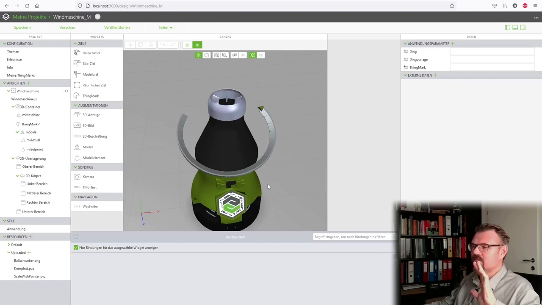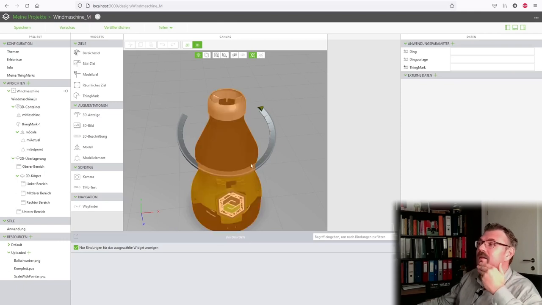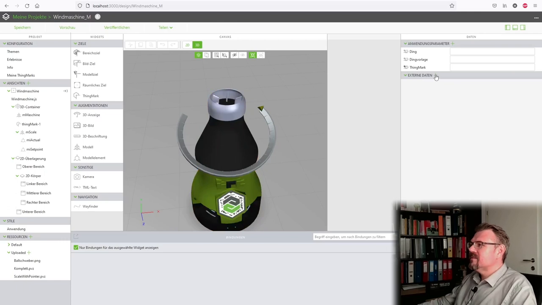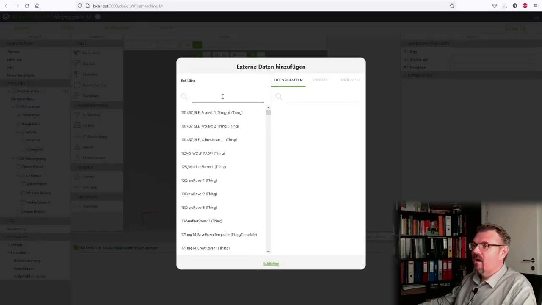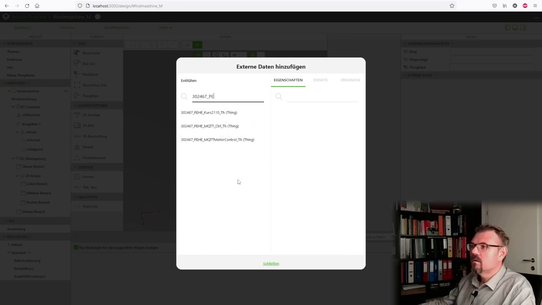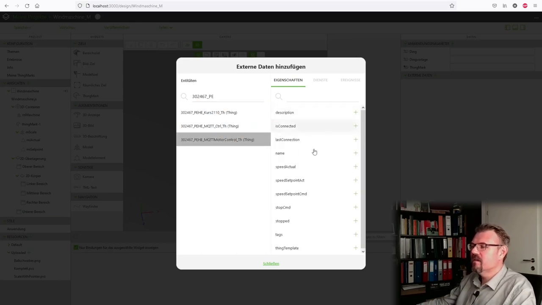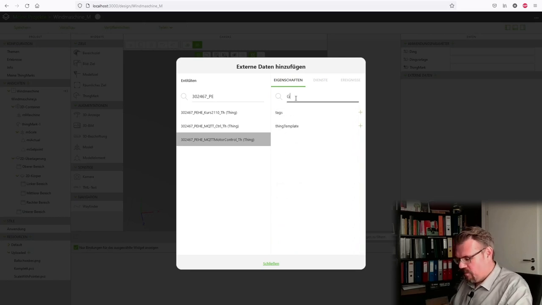This is a project for a handheld device, actually for a 2D device and for a mobile device, and let's see what we can do. Let's first see if we can find our motor controller thing. There is the thing, and actually what we want to have is get property values.